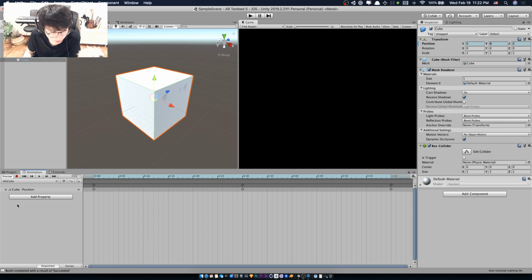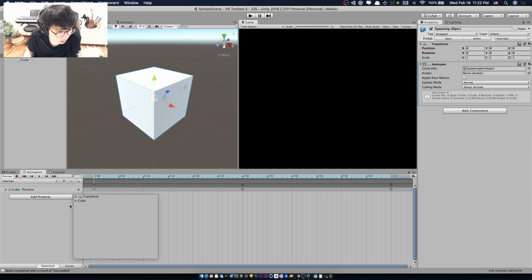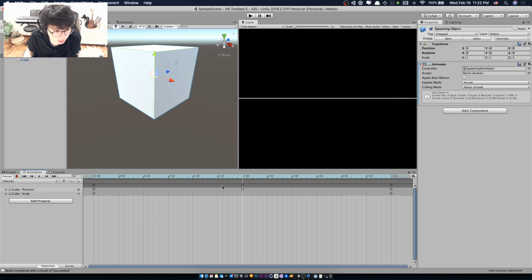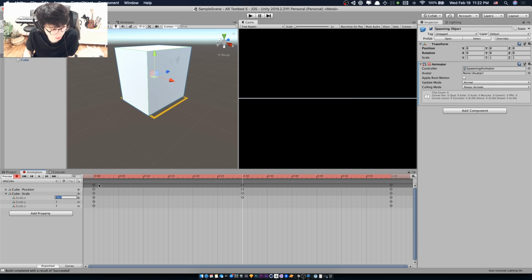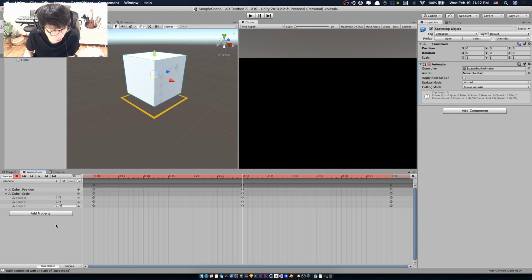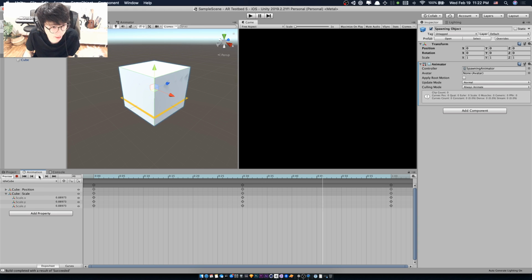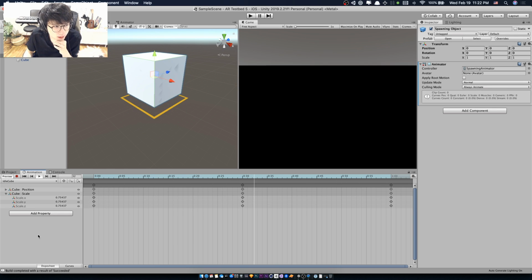Right now I think I already have everything I need. Another thing that I want is the cube transform scale. The scale in this case I want to be 0.75, making it slightly smaller at the middle. Okay, like this. Yeah, I think it looks good.